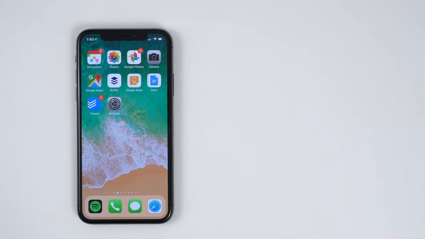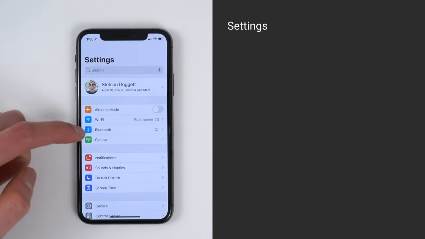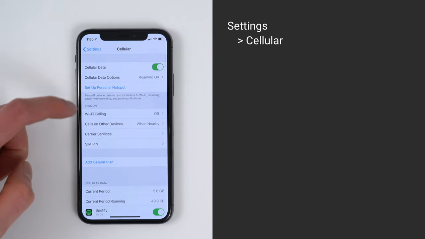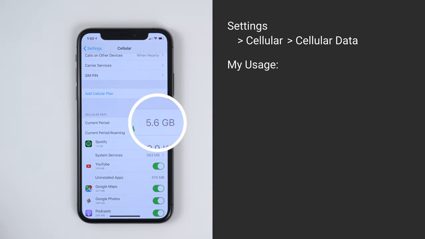First up, let's take a look at iPhone here. You're just going to jump into the Settings app. Well, I guess you don't need to scroll down, but go to Cellular. And then right up top, we have Cellular Data. You can see here, my current period is 5.6 gigabytes.